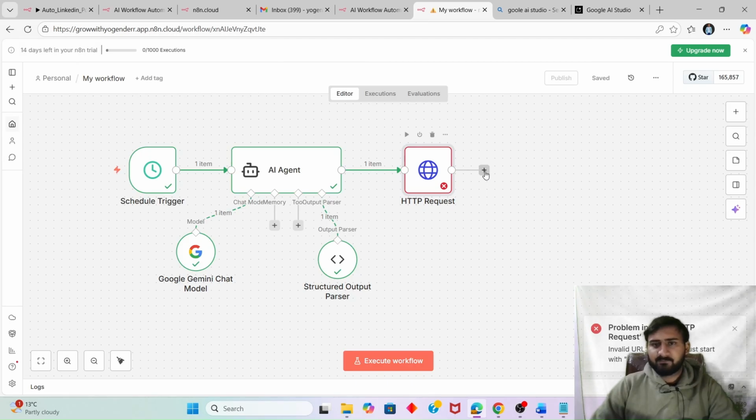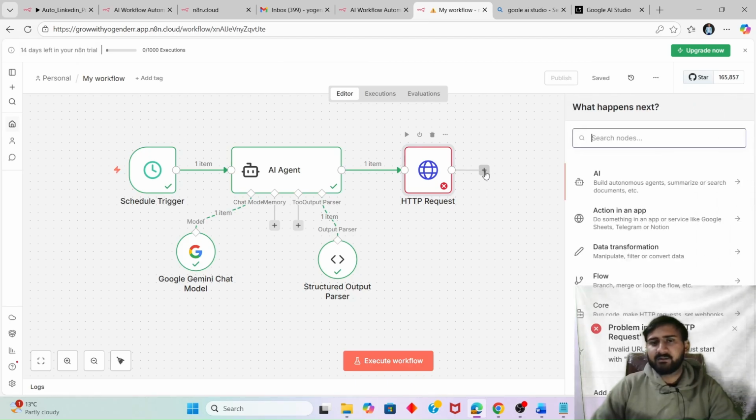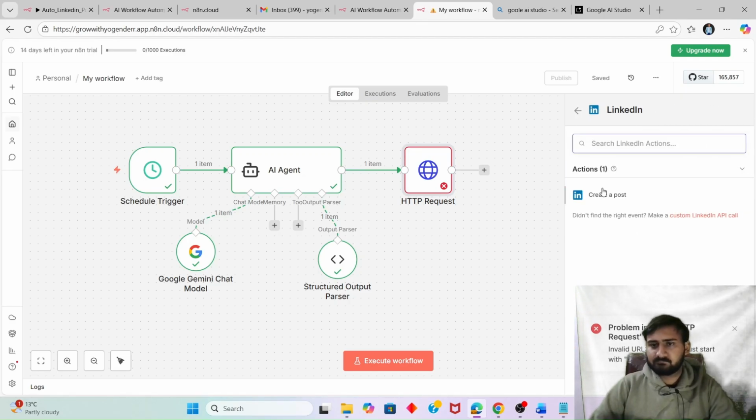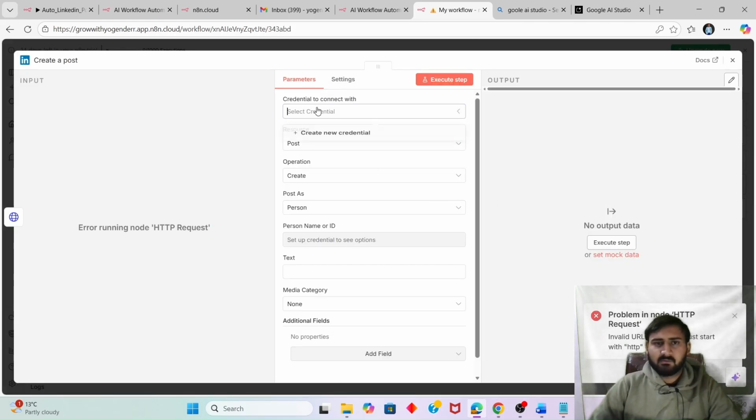Now let's create the LinkedIn node here. I will simply click on LinkedIn, and here you can see create a post. So I will be using this node here for generating the LinkedIn post. So let's generate.